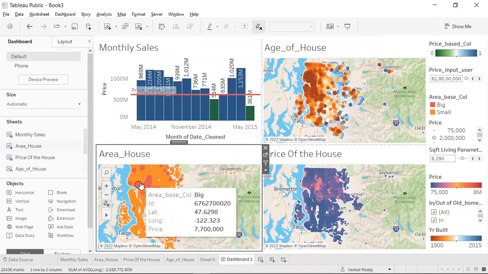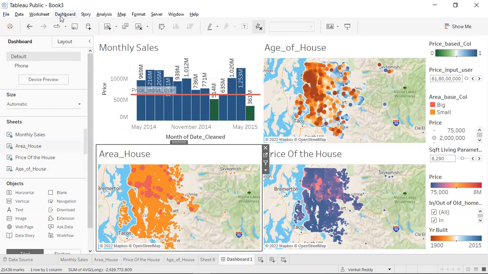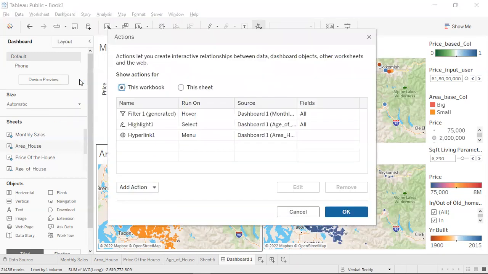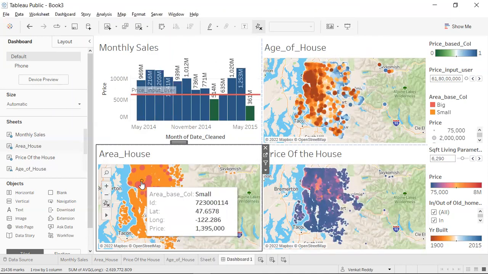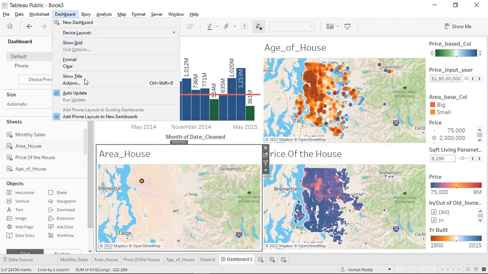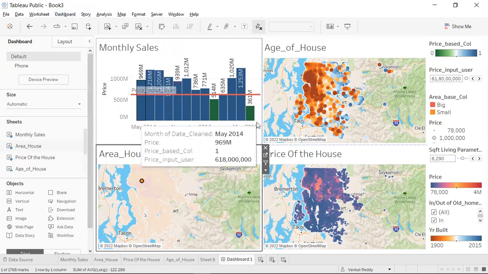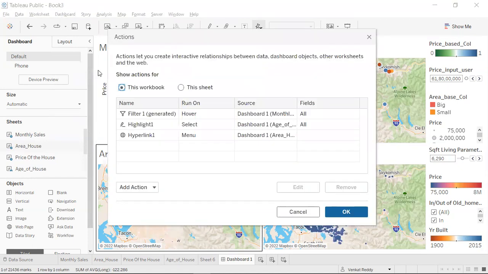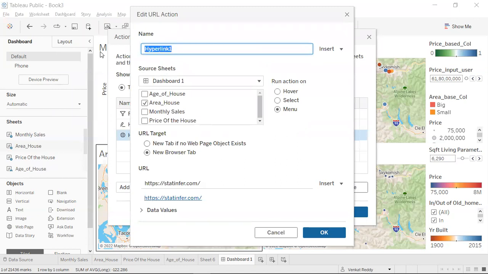Now if you come here, is it actually added? Let's verify that, because the hyperlink action is also added, menu action. On dashboard house, area of the house. Yep. Here is the one. Look at this, hyperlink one is given. Let us modify that. Actions. Instead of hyperlink one, let's give a meaningful name to this. Edit. And then this one is visit our website. That's what we wanted to display.